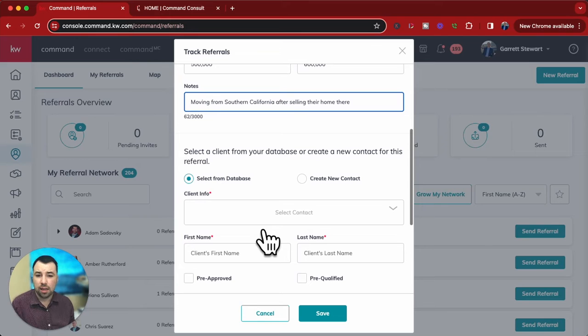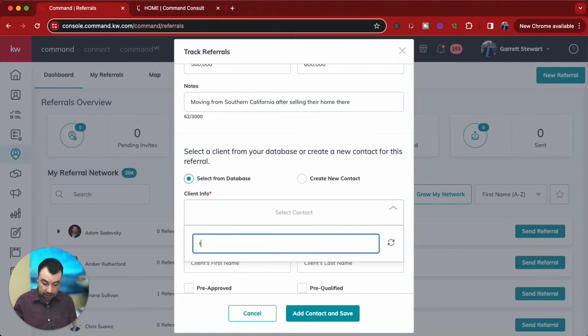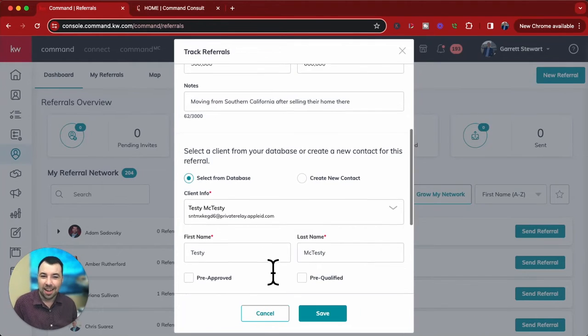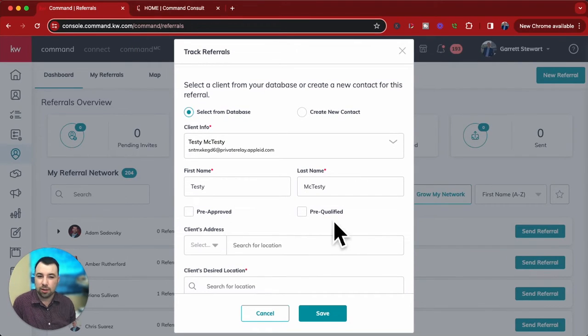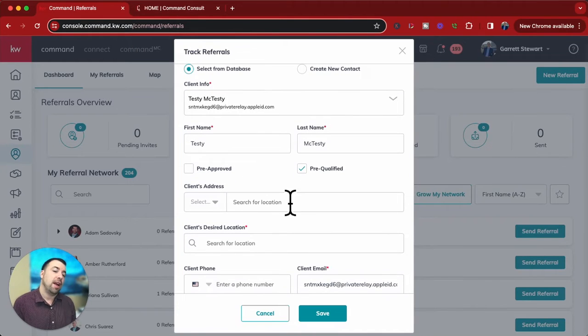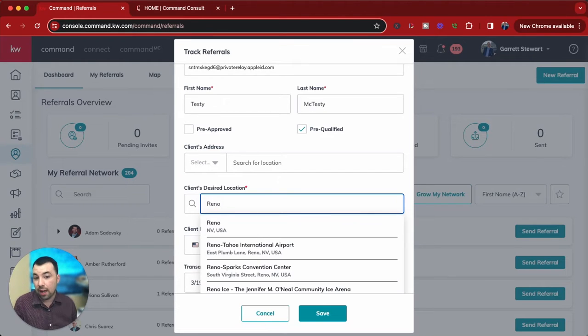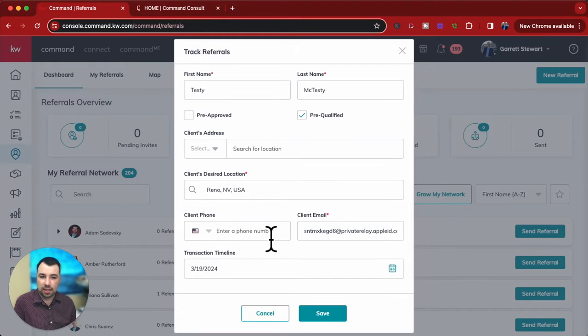Now I can enter in the contact info. If I already had entered the contact information into my database, I could select them right from here, or I can create a new contact as well and just enter it in there. Let's just say I already have it, so we'll just put in test. We've got Testy McTesty here, my fake account. Let's just say they were pre-qualified already. If I have their address, I can put that in there, but not really applicable at this point. And they're looking for the Reno, Nevada area, so I could just type in Reno. Boom. So I just type in the city. It doesn't have to be an exact address or anything.